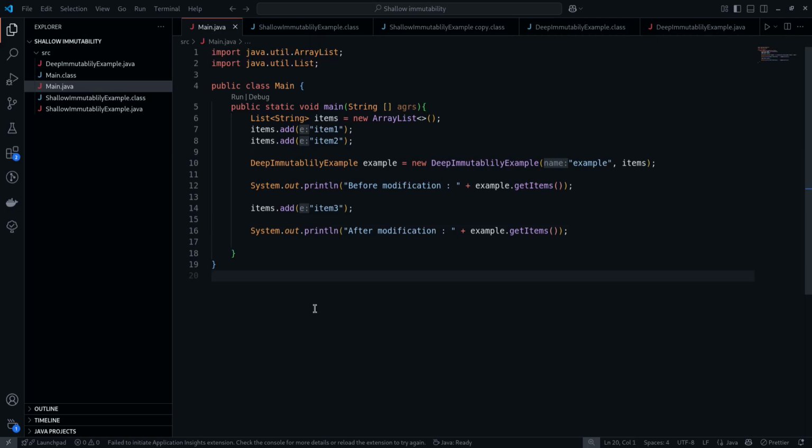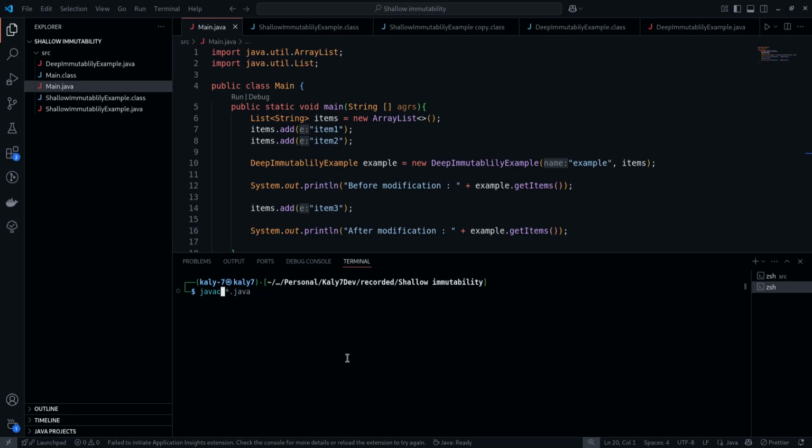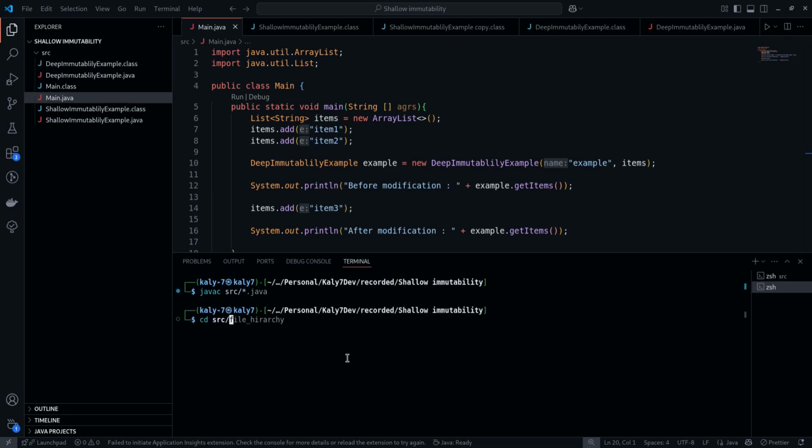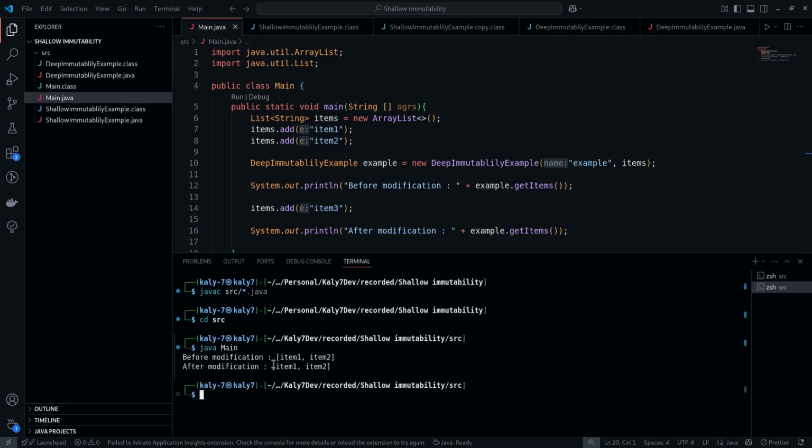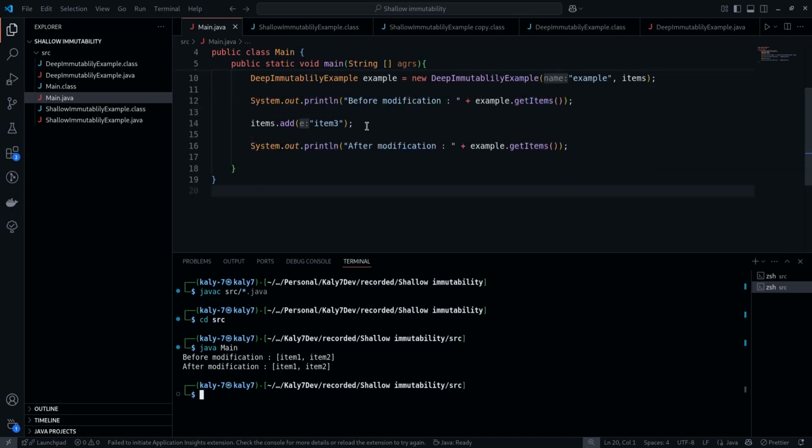Now let's run our main application to see the behavior when we are using the deep immutability example class. Let's compile every class again and let's run our main class again. Now we can see the difference here. Before the modification, we have 2 items inside the list. After the modification, we still have 2 items inside the list. You can see in the code we add another item, and this item was not taken in consideration.